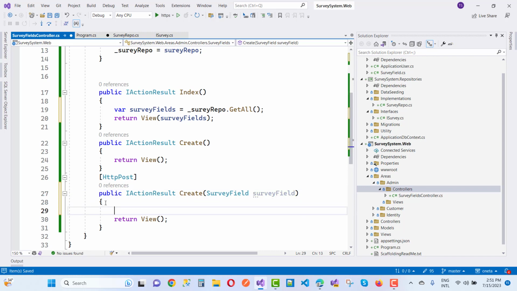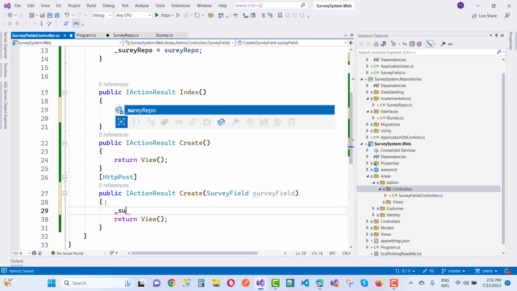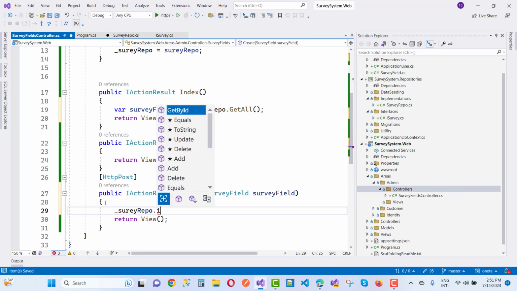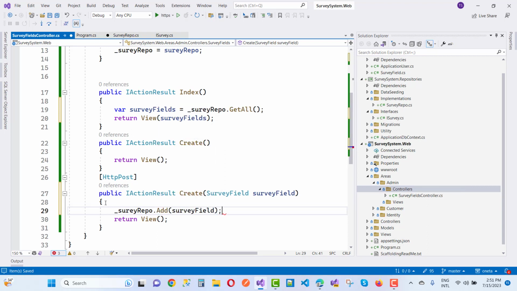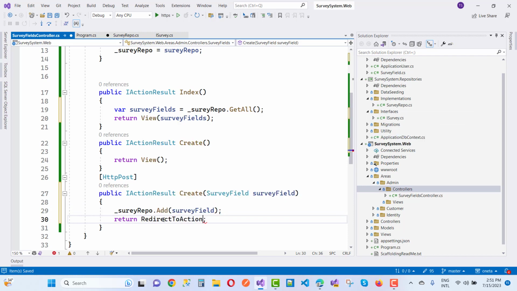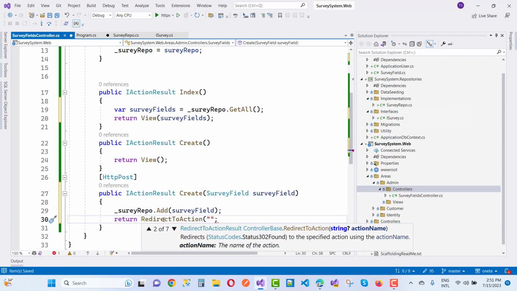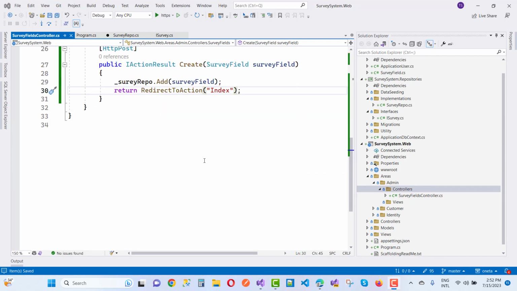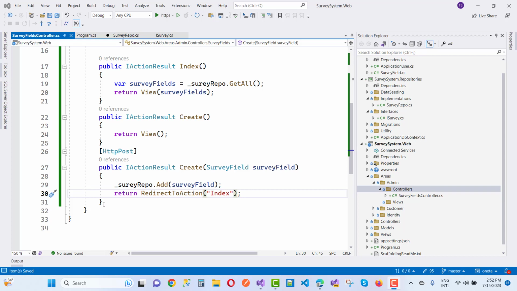Okay, and use underscore survey repo dot add survey field, and after that we will go for the return, redirect to action, and that is index. Okay, so save this. Now just go for the next part, that is the edit part.